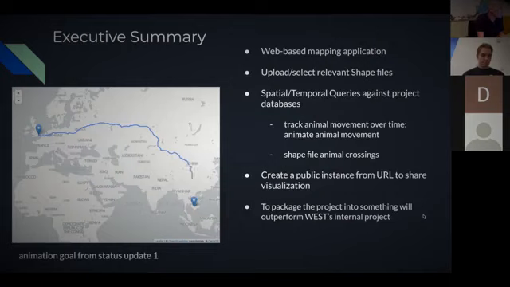So we've been developing a web-based mapping application that allows users to create and upload these GPS collar data sets, and also eventually upload shape files to the projects that they can display on a map. And this will allow them to perform spatial and temporal queries to visualize the movement of the animals over time through animations. So if you remember, this is sort of a target animation that we had in our first status update.